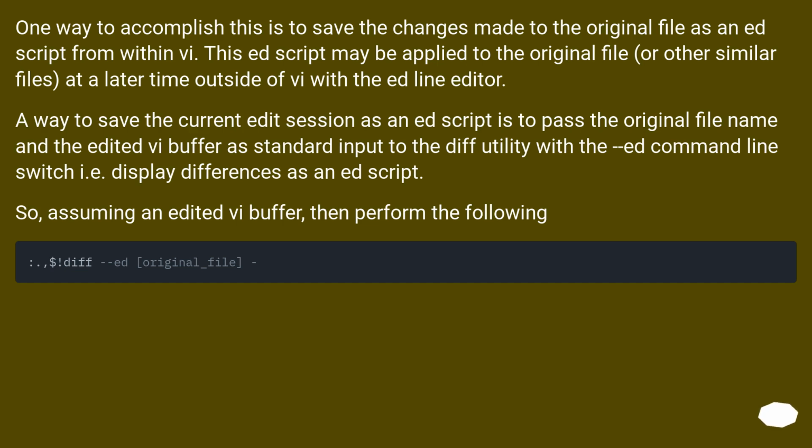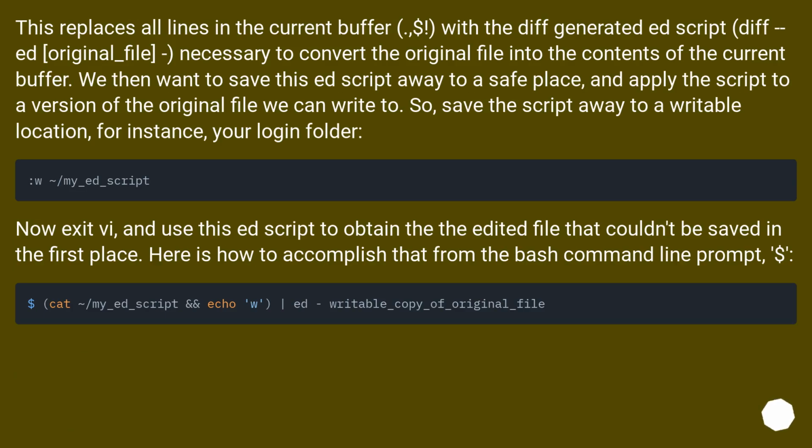A way to save the current edit session as an ed script is to pass the original file name and the edited Vi buffer as standard input to the diff utility with the ed command line switch, i.e. display differences as an ed script. So, assuming an edited Vi buffer, perform the following. This replaces all lines in the current buffer, %, with the diff-generated ed script, diff -e original_file -, necessary to convert the original file into the contents of the current buffer.